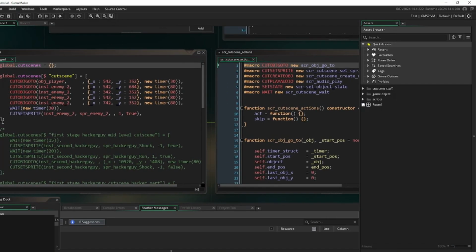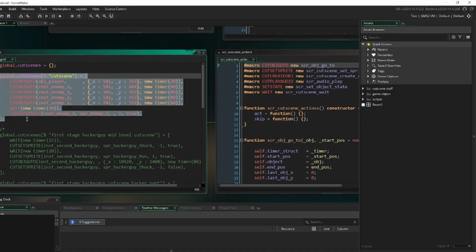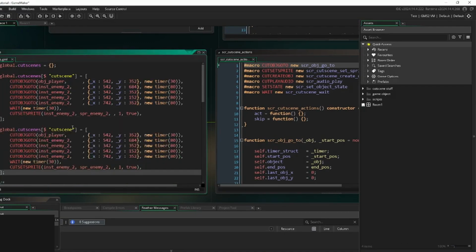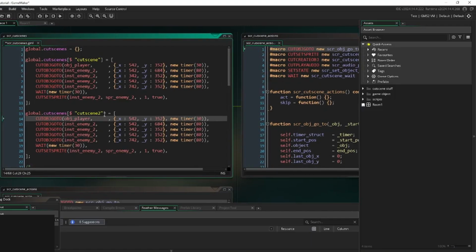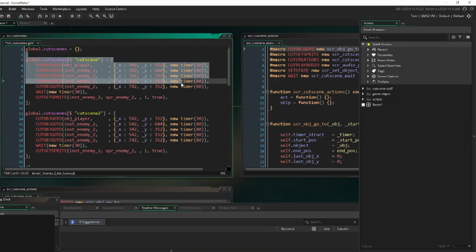You can make as many cutscenes as you want. You can name them differently. You can access them through just one string. And then you can make each one unique, right? You can build them out of these different segments.